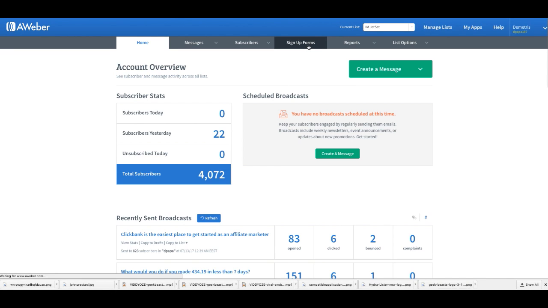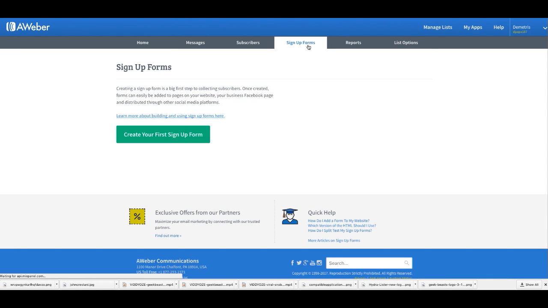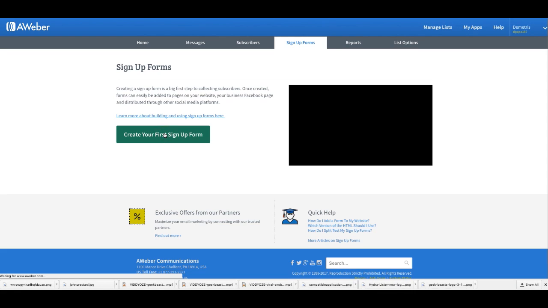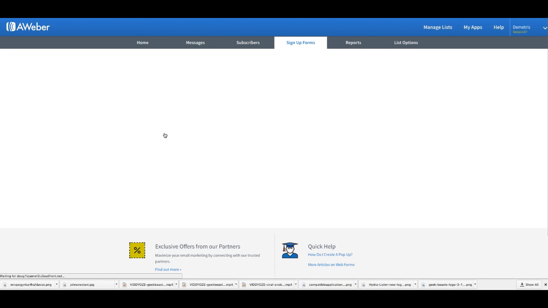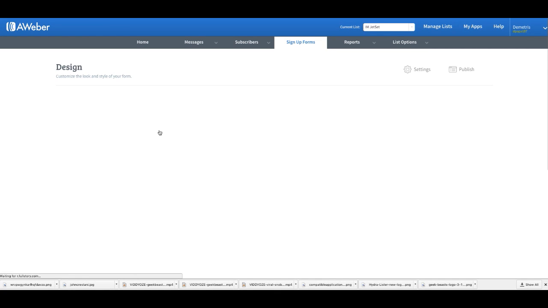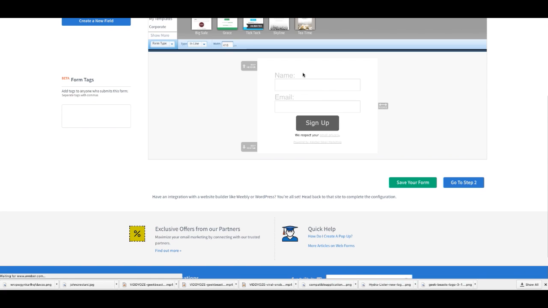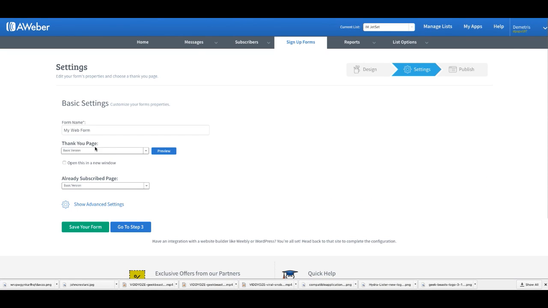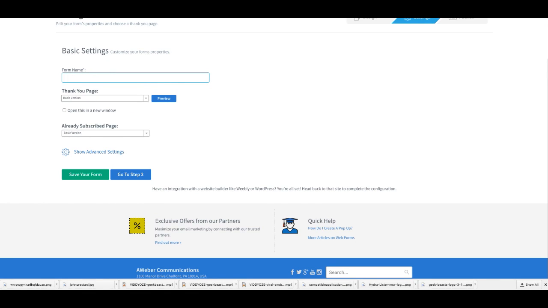heading up to the sign up forms, because this is where you'll be grabbing your emails. So you have to create your first sign up form. Now, I'm going to keep it very basic because all I want is the code. So this is going to stay as is. I'm leaving name and email. All right. And then I'm going to name this I Am Jet Set Webinar Opt-in.